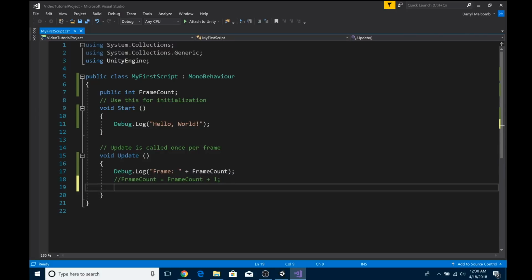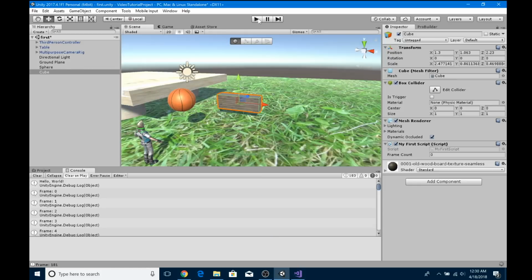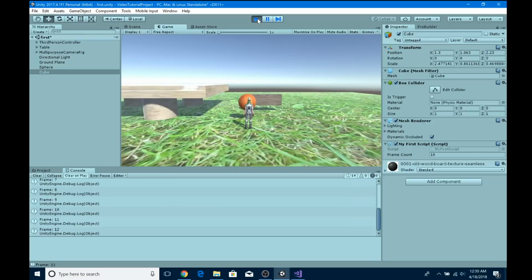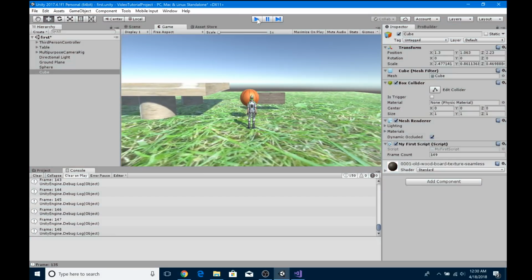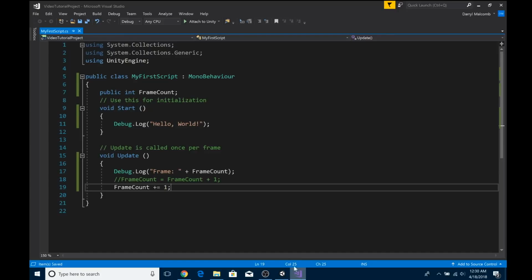All right, so we've got a quicker way we can do this. We can do frame count plus equals 1, semicolon. All right, so we've done that, and we can show you that works. There you go. So that's a lot quicker to type, right? But there's an even shorter way of doing this. But this only works with 1 at a time.